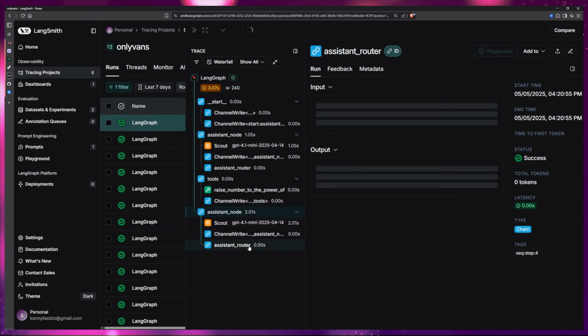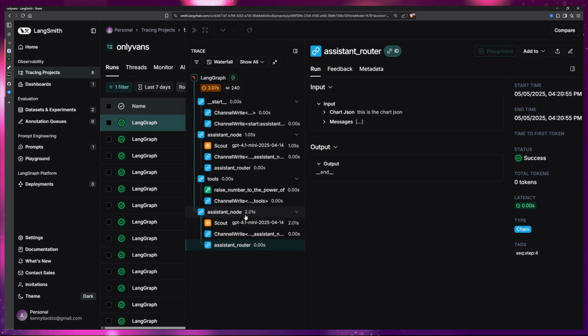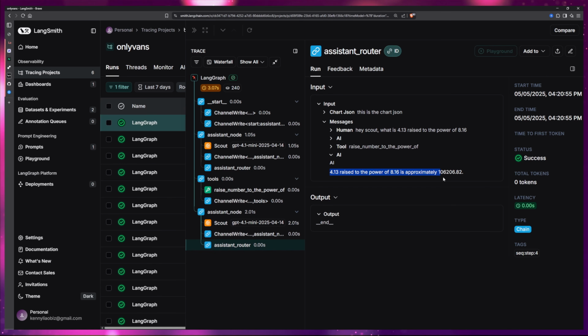And then we go back to the assistant router again. So this is going to happen every time we go to the assistant node. And in this case, it looks at that last message. There is content this time. There's no tool call. And so therefore we route to end.